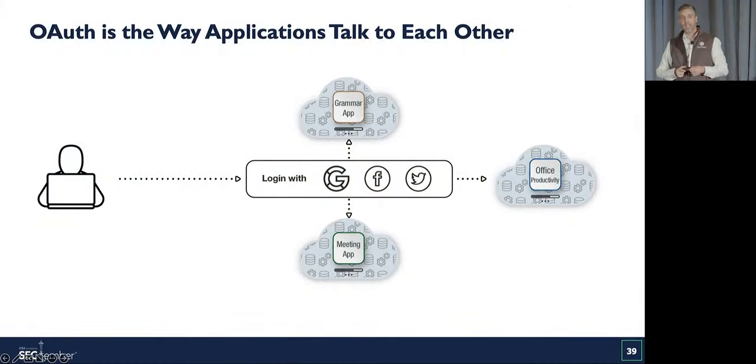So now all of a sudden I have a third-party app on the public internet that I just connected to my office productivity suite, and it can see my inbox and all of my documents. What could go wrong? So OAuth is the way that applications talk to each other, and this is not a bug, it's a feature. Think of SaaS as an OS and think about persistence of applications, of how you install an application and run it over time.